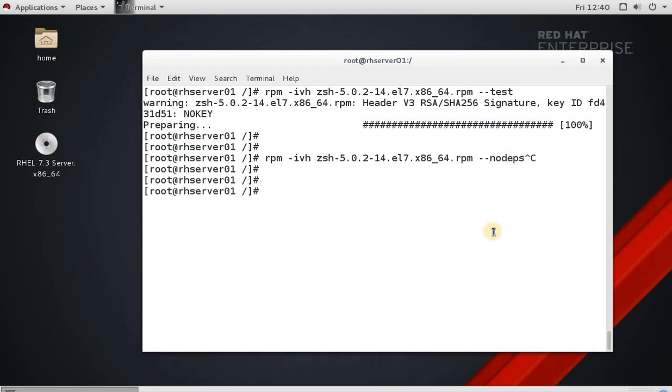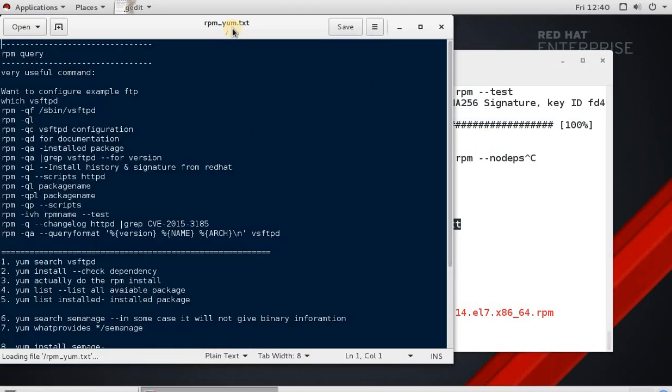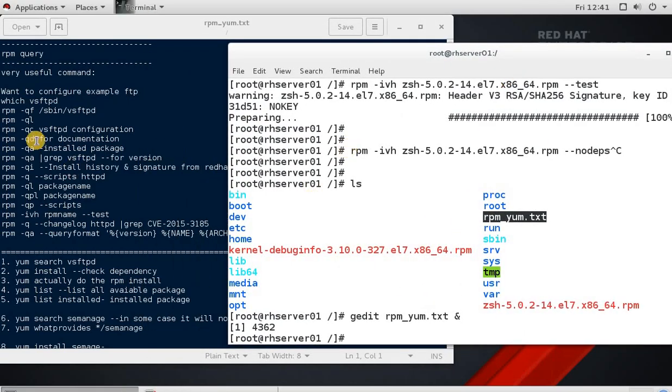Okay, so those are the most important things, and let me just do one thing. I have one text file which is called rpm yum. Let me just open this file in gedit and see whether there are some other useful options which can be used. I have a text file here just for reference, and I have probably used all of them, so I don't think I have missed anything.